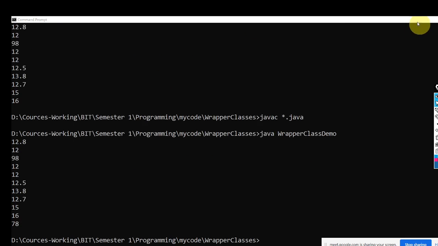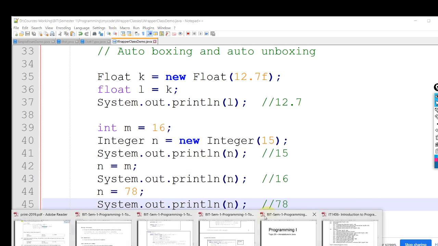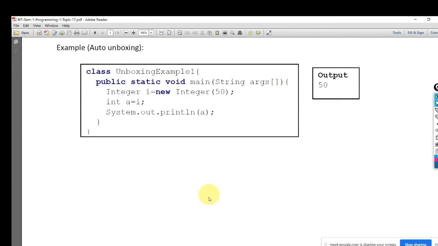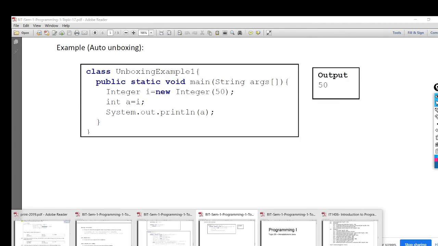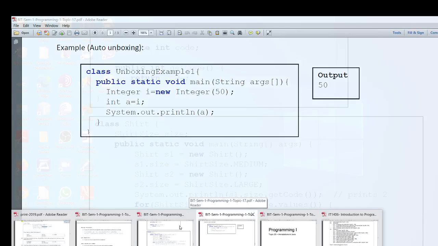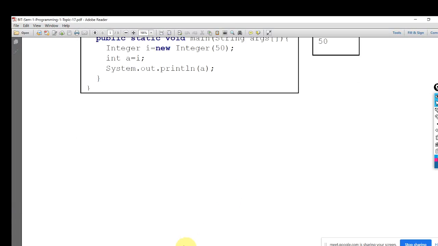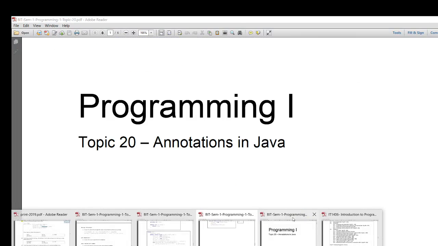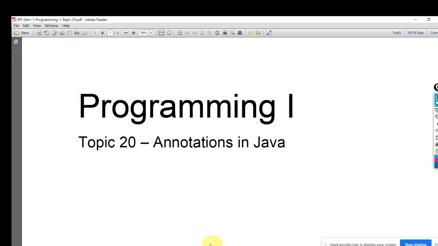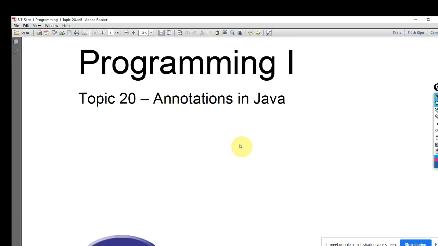$78. Right. Now we are done with wrapper classes as well. So we are done with wrapper classes. And now we are moving to the final topic that we are going to do today. That is a very small topic, that is annotations. So far we have discussed enumerations, wrapper classes, and string handling. Now the final topic, annotations.